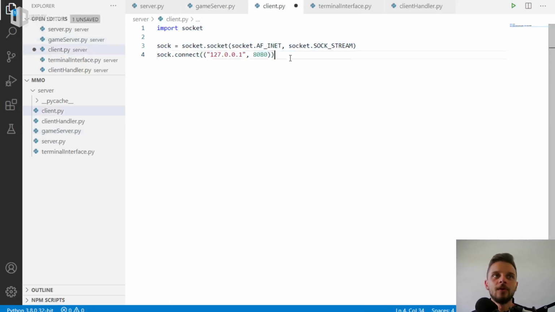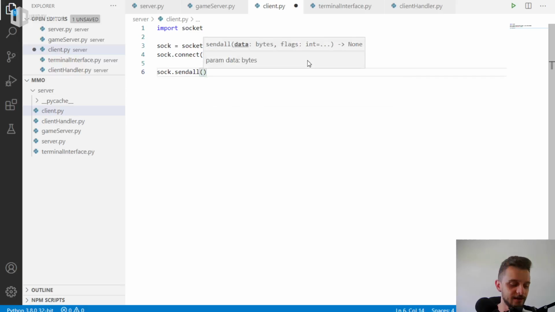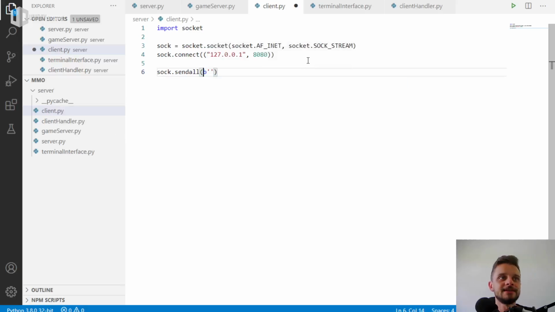Again, this whole code is just a test. We're going to get rid of it very soon. That's why I'm doing it this way. And then I'm going to send a small message, okay? Using this sock, we're going to do sock.sendall, and I'm going to send a binary message. In Python, you put a b before the string to indicate that it's binary. And I'm going to send hello world, just like that.